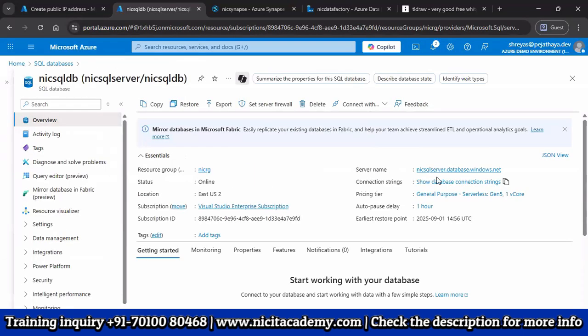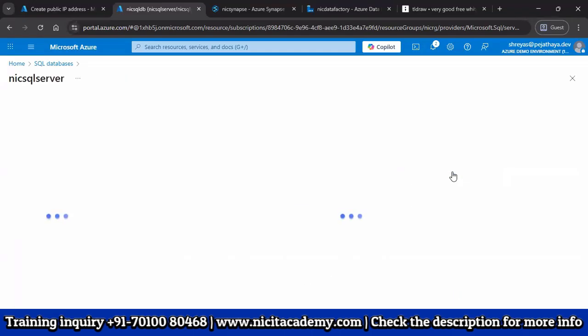Let me go to the database itself. I'll show you. This is the URL of your server. This is what you get. You don't get an IP address, right? So I'm not talking about Azure IP addresses here. The IP address that you add here in the server is your IP address.